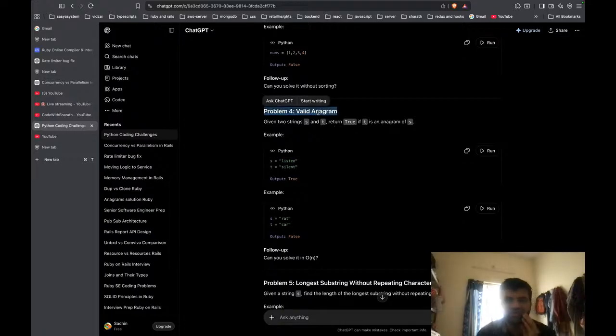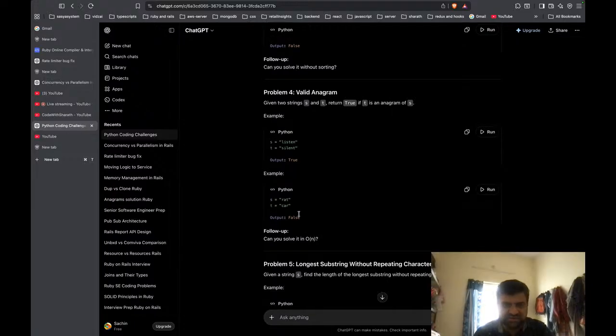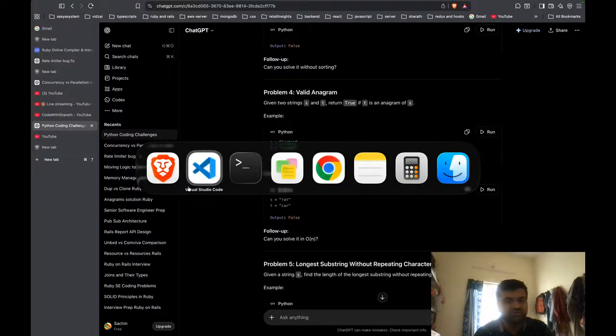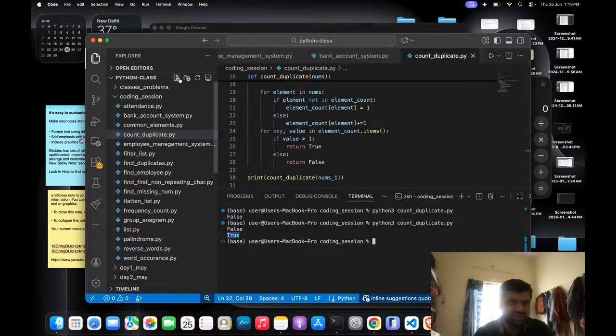This is the valid anagram problem, a frequently asked question, and let us try to see what an anagram is and how we can do it. Here there is an S and a T, and the output expected is true, and here this is false. So let us try to solve this.